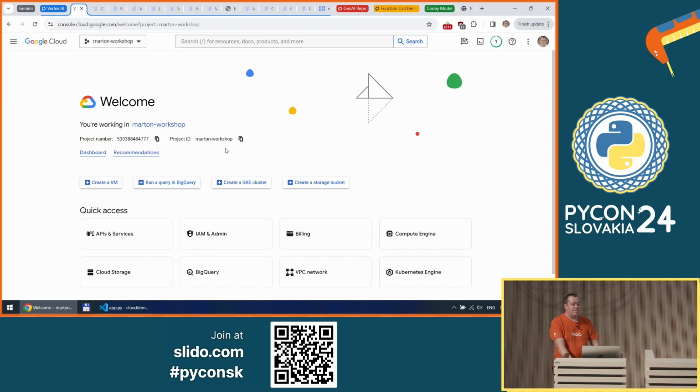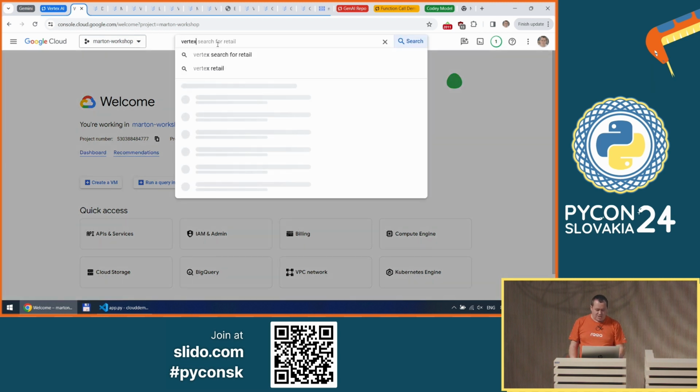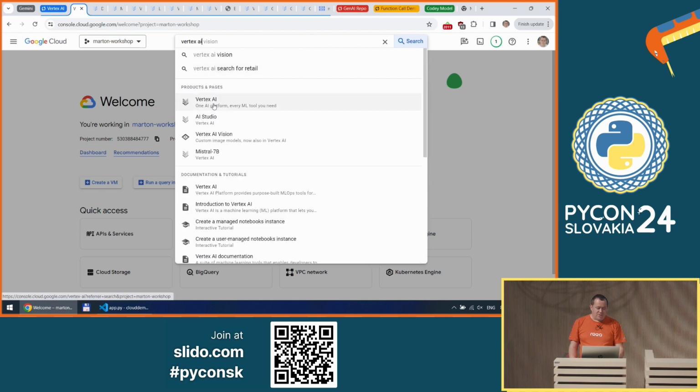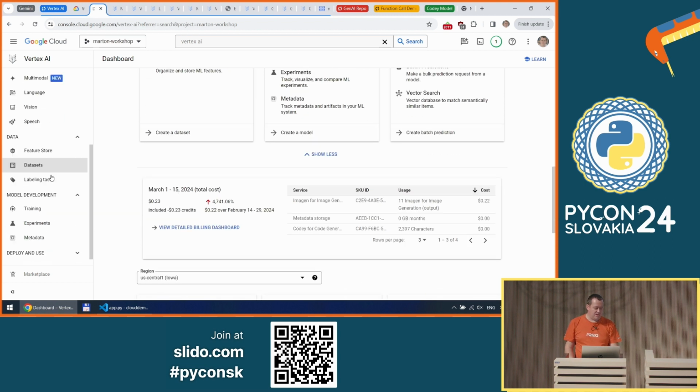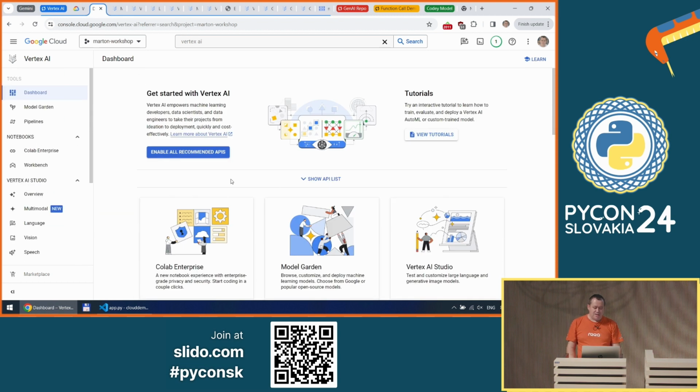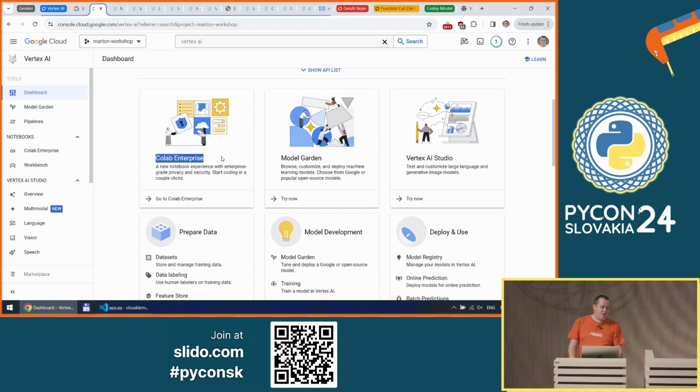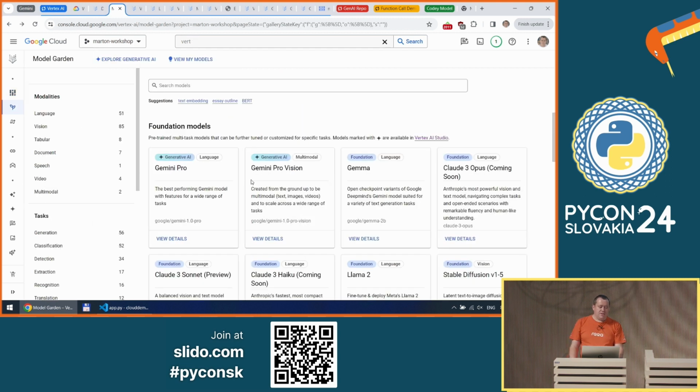This is the welcome page of the GCP platform. Eventually, you will have a project here on the top and a search box. And here you can add Vertex AI. And then you get to the interface of Vertex AI. This is the Vertex AI interface with its own menu, with its own boxes. And you will see there is Colab, which is advertised, the Model Garden, and Studio itself, which is the UI. Going further, in the Model Garden, you will find around 120 models.